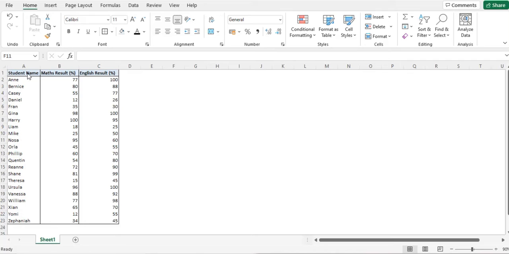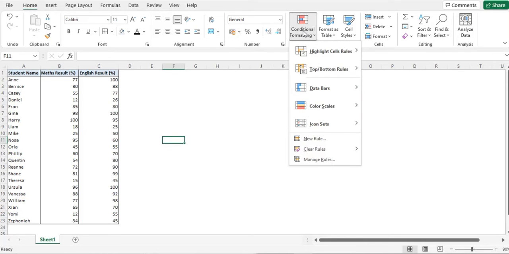And we're just going to use this data to work through the conditional formatting option in Excel. So you can start by going to the Home tab, and within the Style section you'll see the conditional formatting option, and we'll just talk through the different ones before we actually test them out.